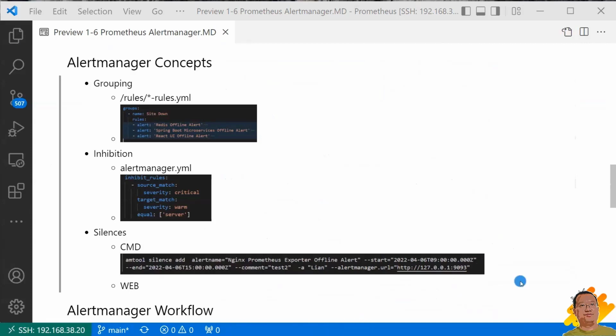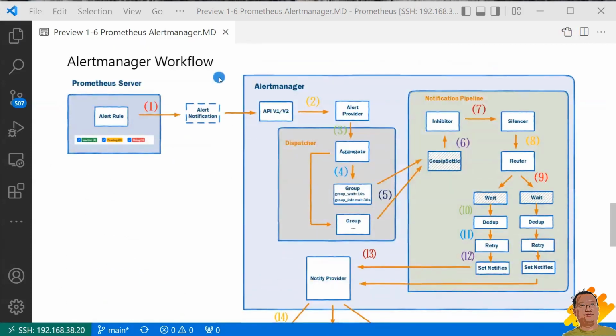Next topic is Alertmanager Workflow. The Alertmanager Workflow will help you deeply understand the Alertmanager components' relationships and dependencies. There are two parts in the chart: Prometheus Service and Alertmanager. We go to Prometheus Service first. In step 1, the alert rule is evaluated and, based on the rule, moves to the various statuses.